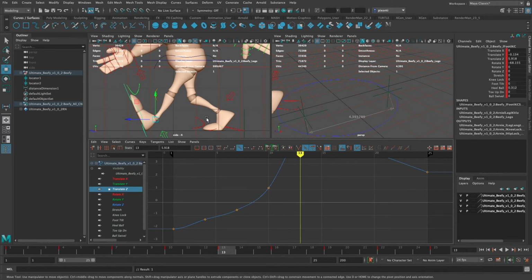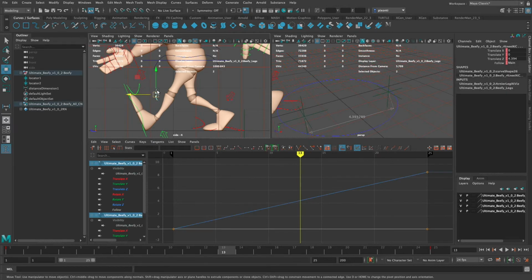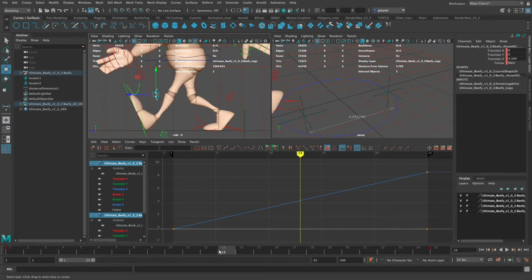So I've got that going forward, and now you can see we're back to that position where it's in contact, right? And these controllers for the knees, these pull vector controllers, are already moving forward because they are moving linearly. Right, so if I pop from 1 to 13, you're actually going to see the character has moved forward and is in the same position.